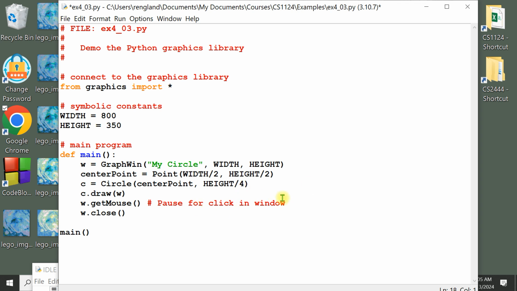What about W dot getMouse? That had a comment that came with it. The W is a GraphWin object. So I looked in my handy dandy library. Now GraphWin does not inherit from graphics object. It's a separate kind of object all by itself. And the getMouse method.